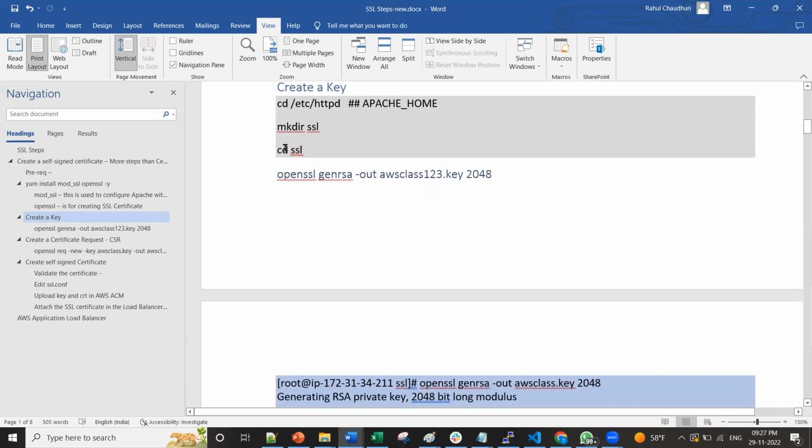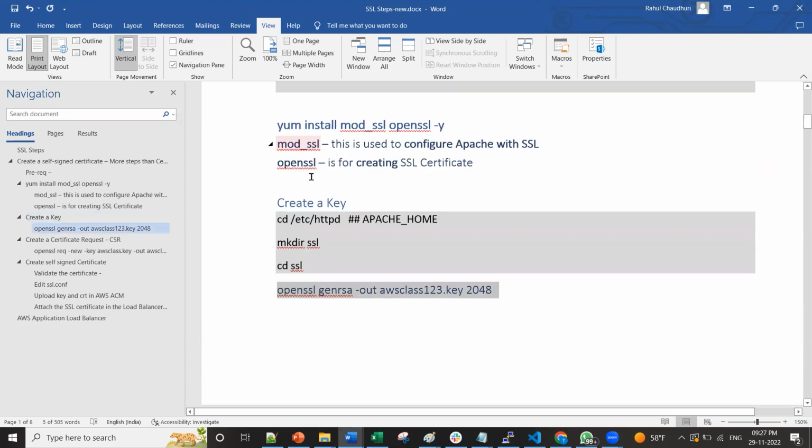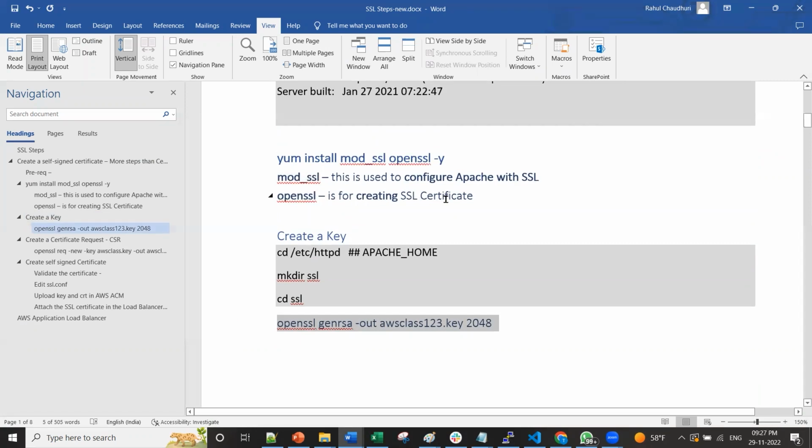Okay. Now going to this part, you just need to run this command. Why are we running this command? OpenSSL is for creating the SSL certificate, because we need to create a certificate. So creation of a certificate has 3 steps.